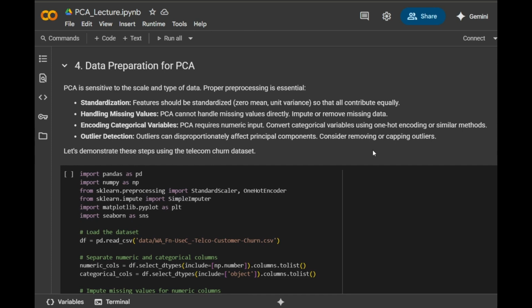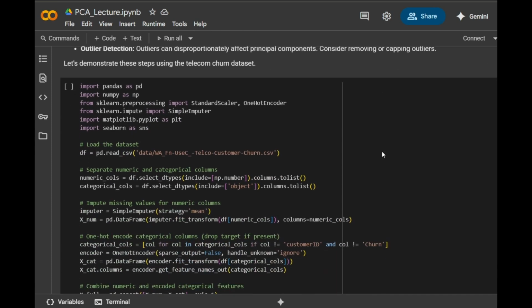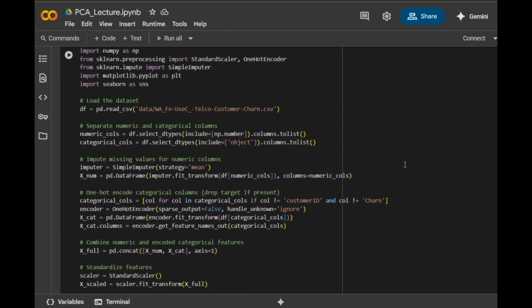And finally, outliers can heavily influence the principal components, so it's a good practice to detect and handle them beforehand. Let's demonstrate these preparation steps with the telecom churn dataset. In the Python code, we first load the data. We then separate the numeric and categorical columns.